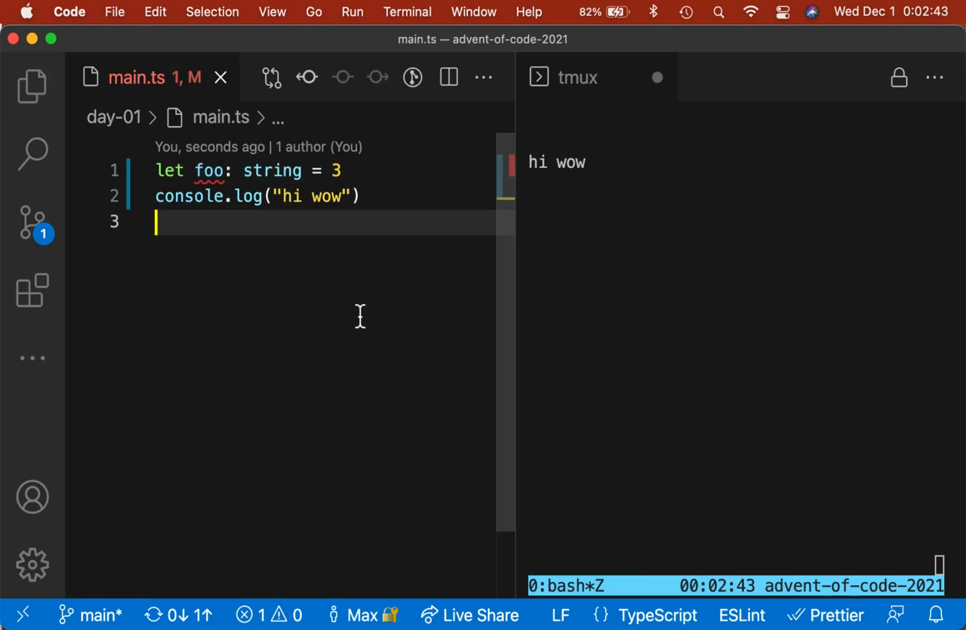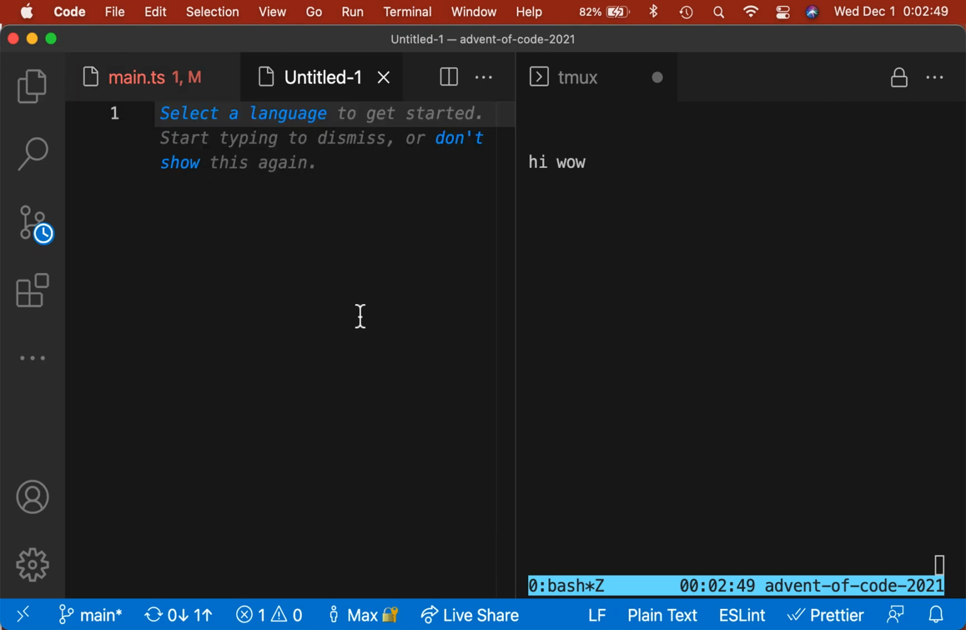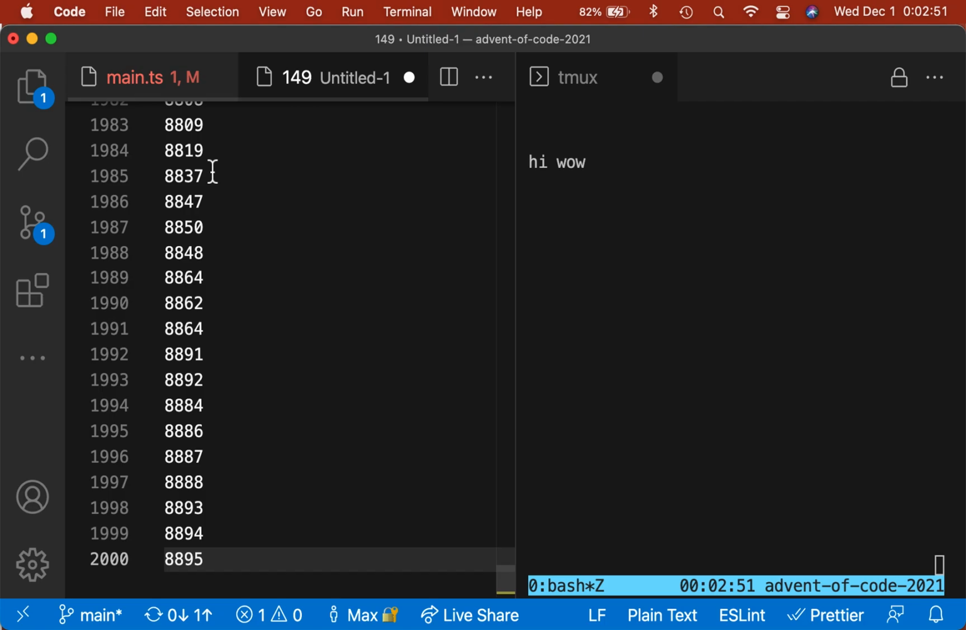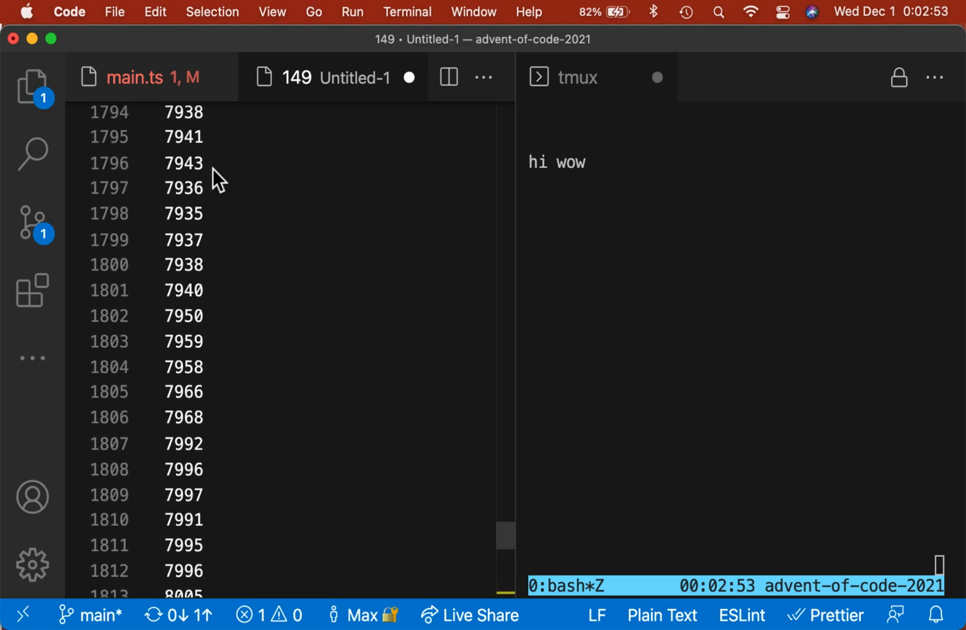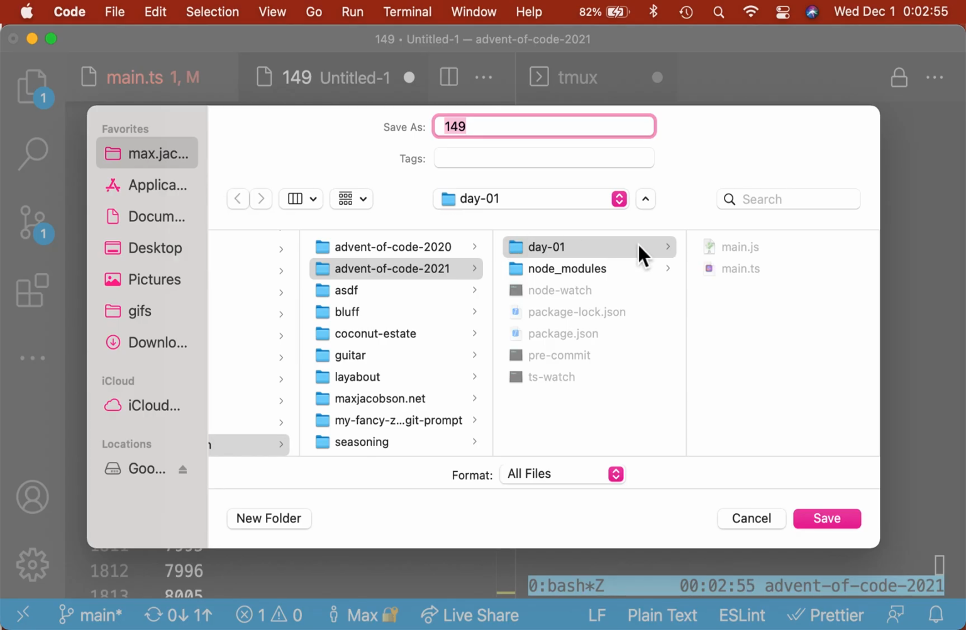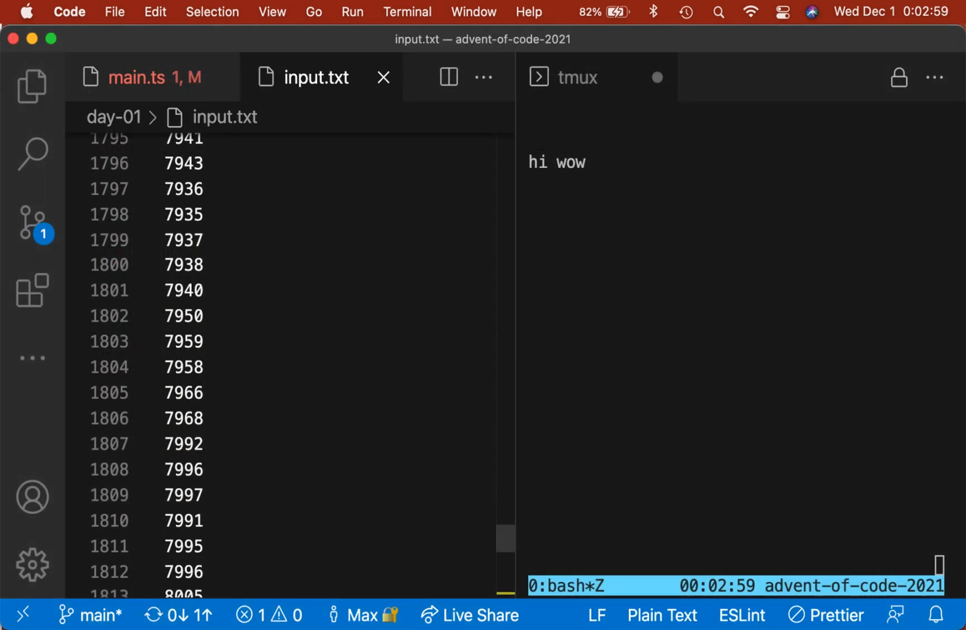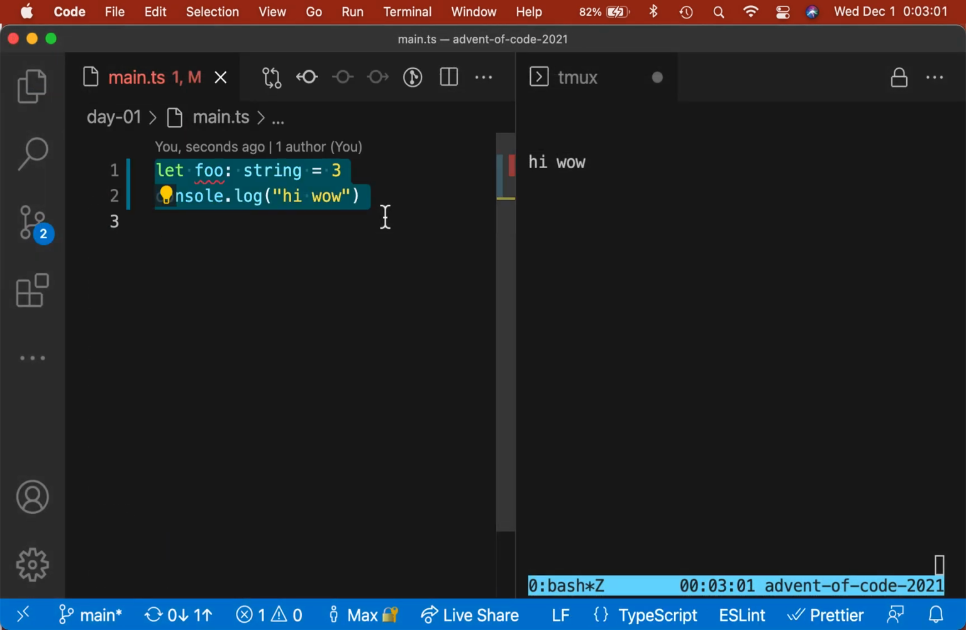I'm trying out something. We'll see how this goes. So paste that in. I'm trying out using VS Code for this. Let's save, I guess, input.txt. How do we read a file in this? Let's see how this goes.